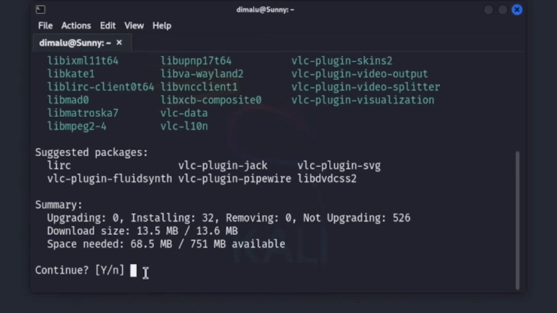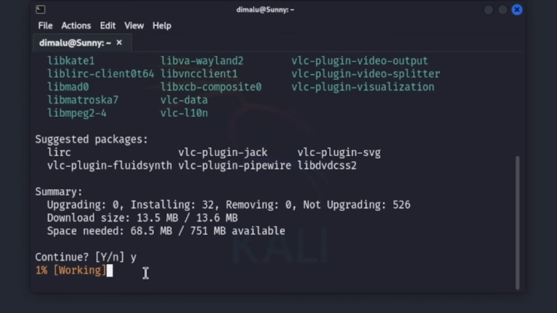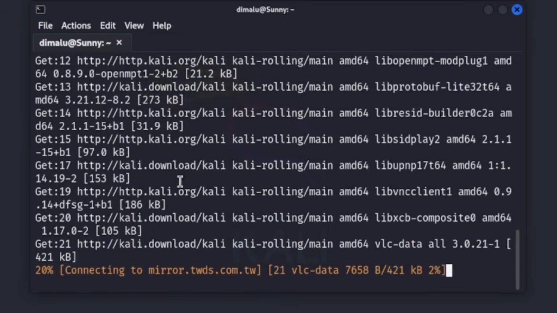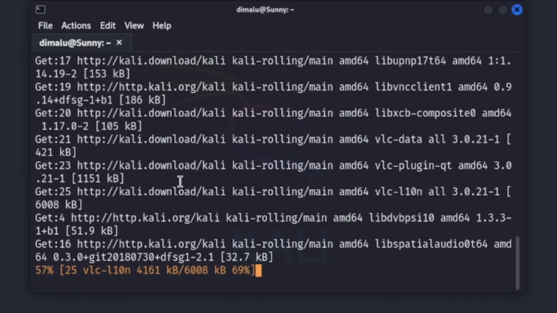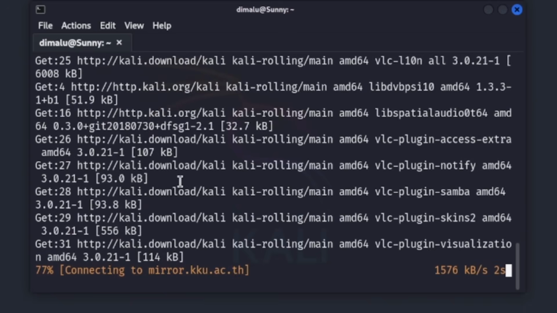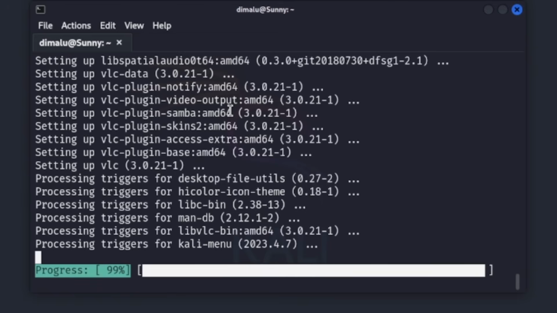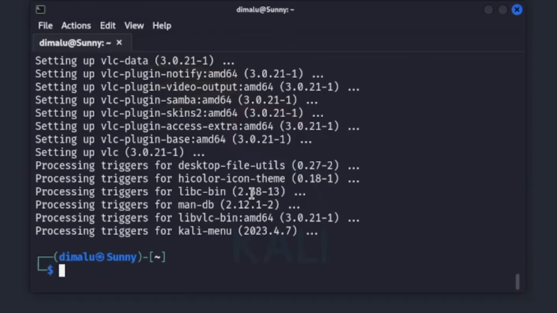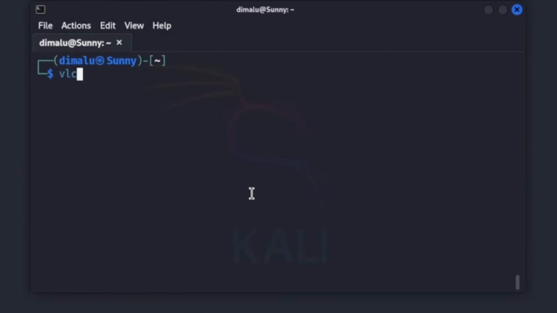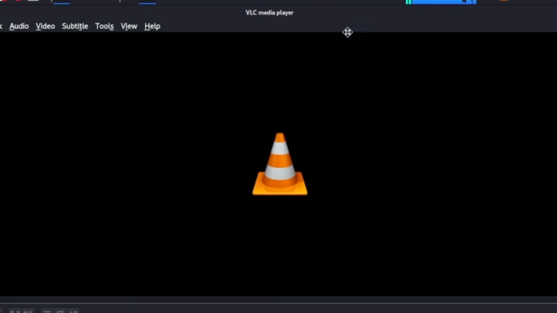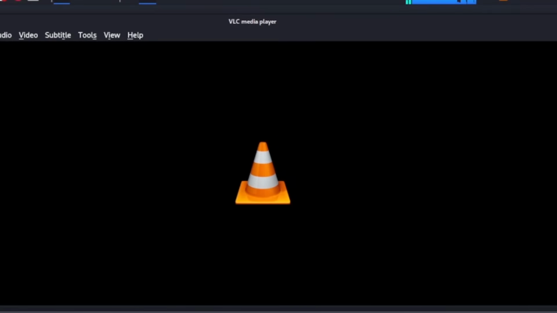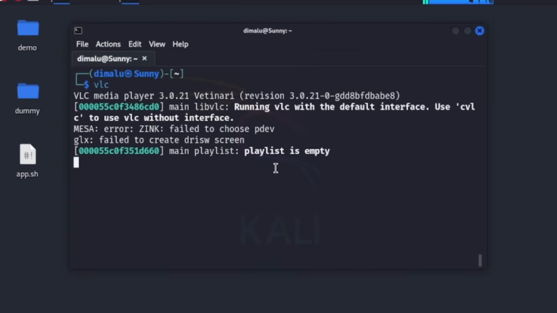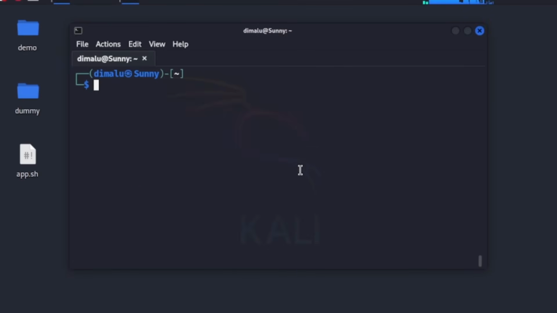I'm gonna proceed with installation. So type Y, press enter, and it will take a few seconds or probably a minute to complete the downloading and installation. Alright, the installation is complete. Now let's verify whether VLC has been installed or not. Type VLC, press enter. As you can see guys, VLC is up and running. So installation was successful. Similarly, you can install any other package or application that you want.